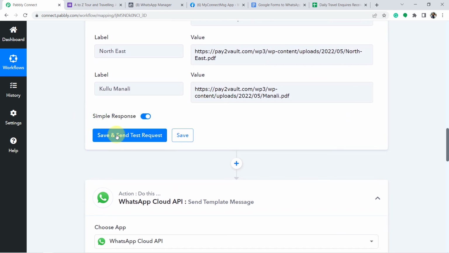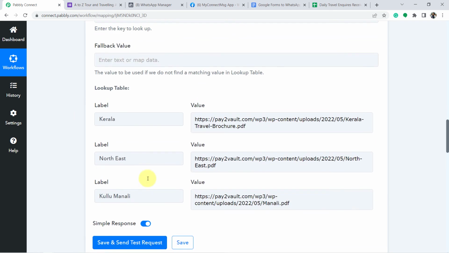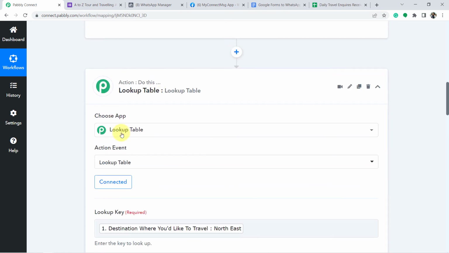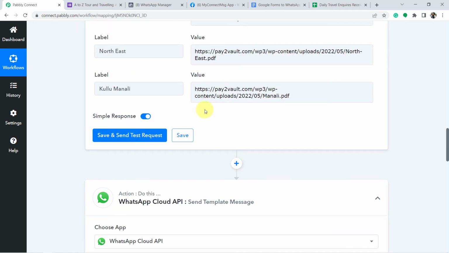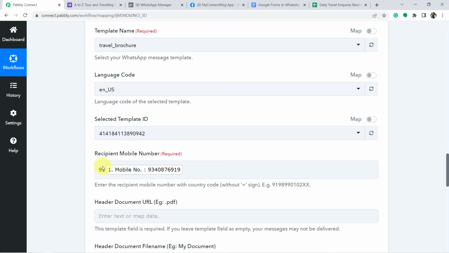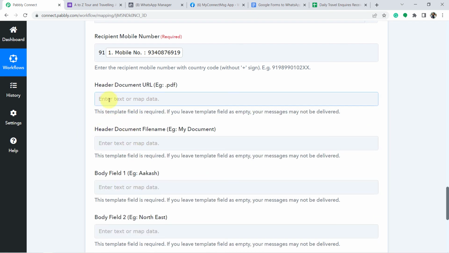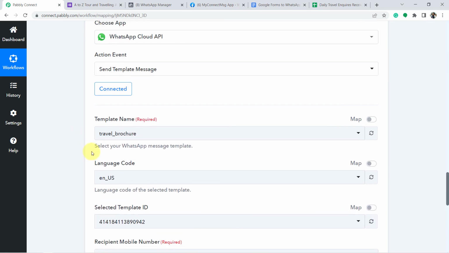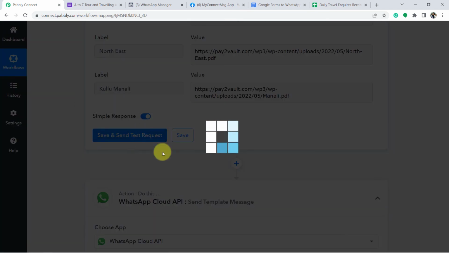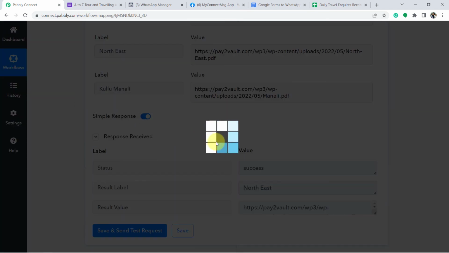We forgot to click on this save and send test request button in the lookup table. That is why we have not received any response, and no response is visible here in the drop down apart from Google Forms response. So let's click on this save and send test request and let's see whether we are getting any response or not.